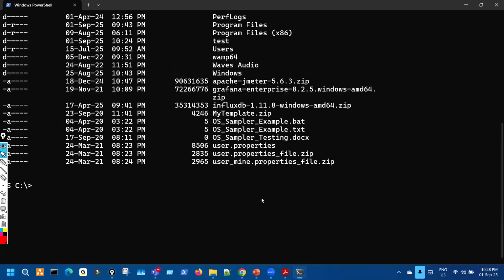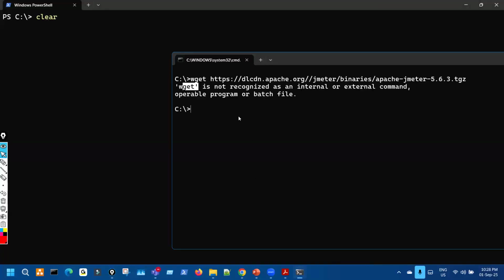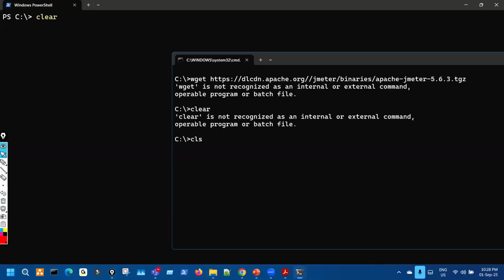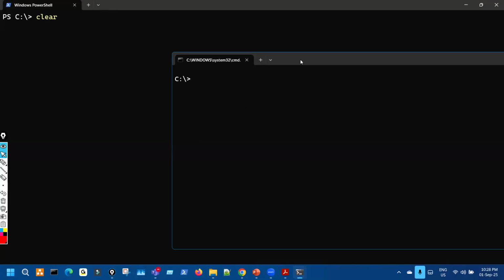See, clear is used for clearing the terminal, and it is common everywhere. It is used on Mac also, on Linux also. But this clear is not acceptable here in Command Prompt. If you type clear, it throws an error. But if you type CLS to clear the screen, it takes CLS. So that's why I said it's the old one.